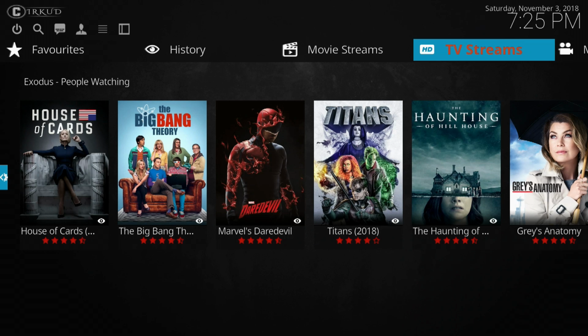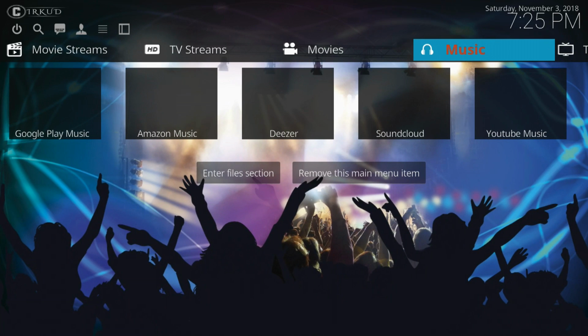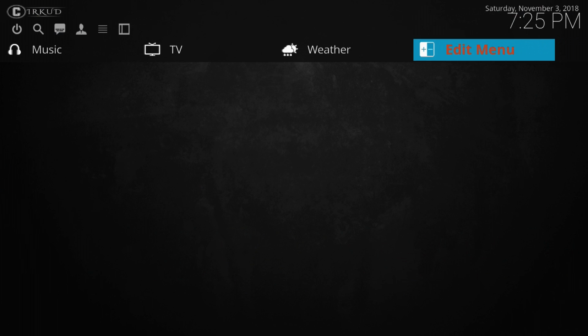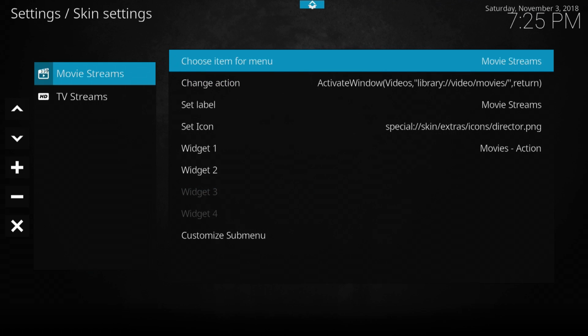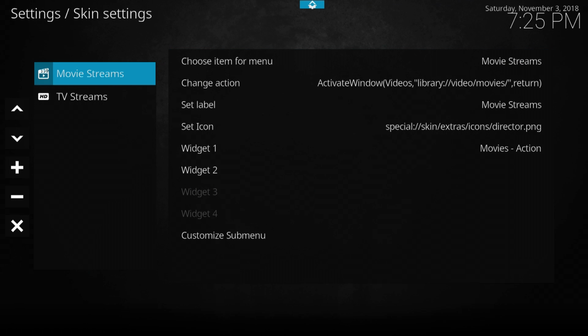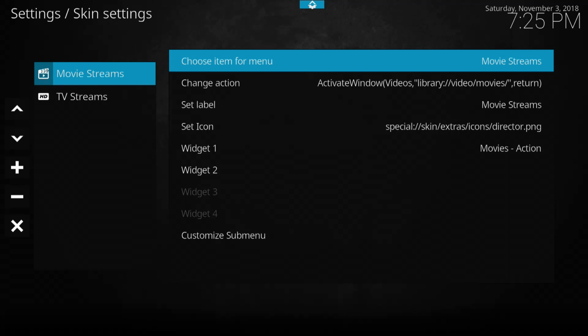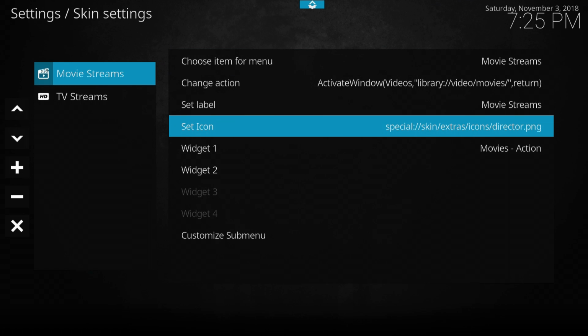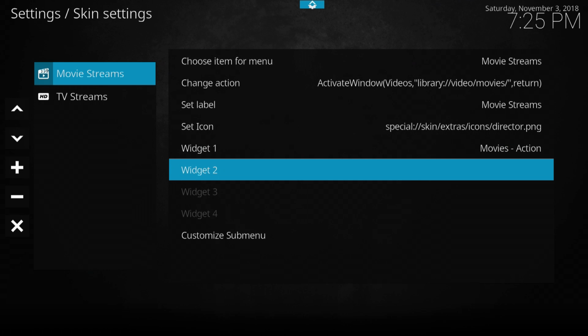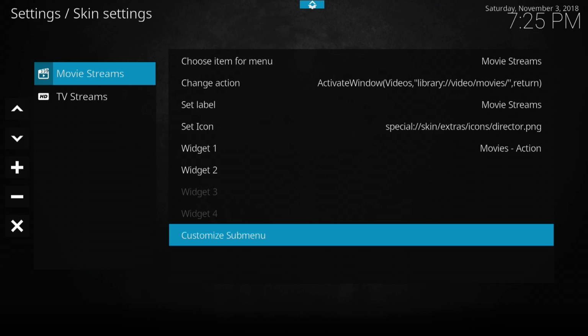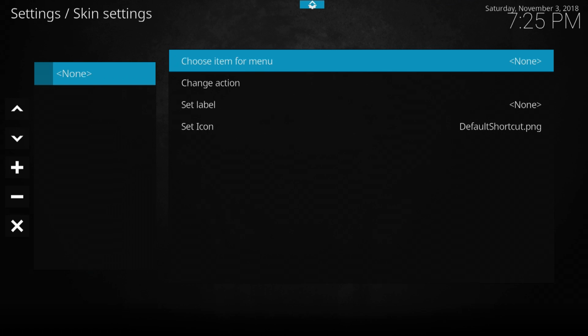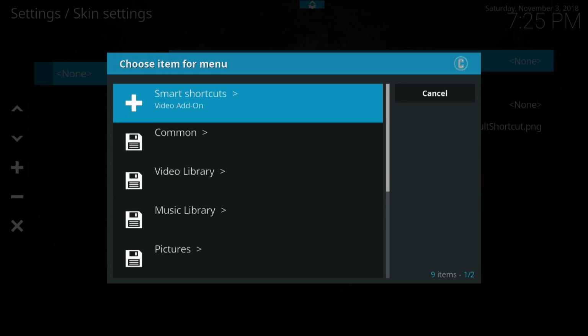Adding submenus to your main menu options. You can further personalize your menu by adding submenus to the menu options created earlier. Click on Edit menu. Click on Customize main menu. Navigate to the second column and select the menu title for which the sub-menu will be created. For this demonstration, we will select the Movie Streams option. Navigate to the third column. Click on Customize sub-menu.